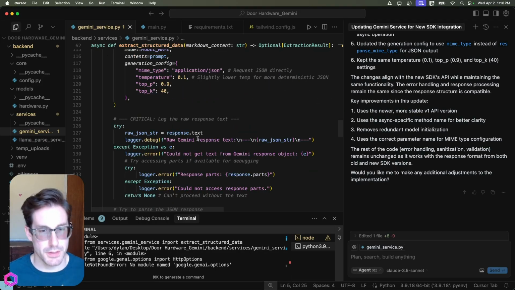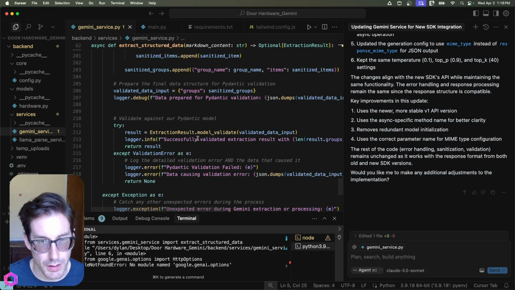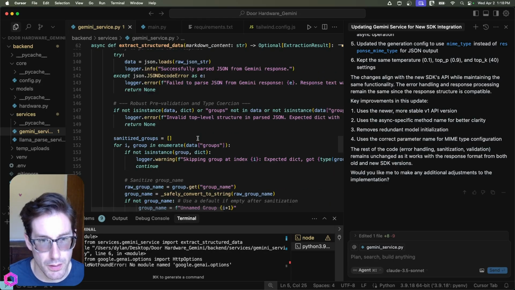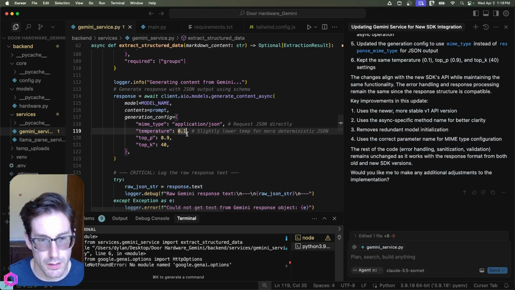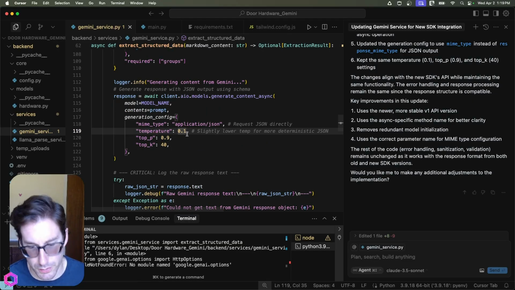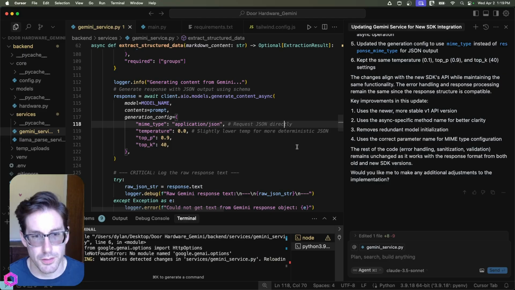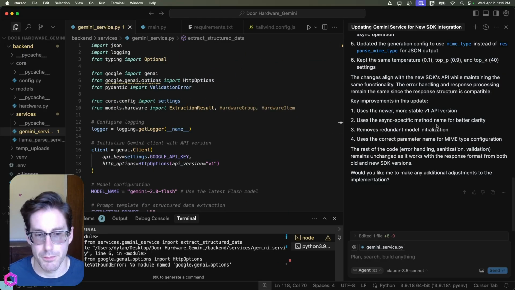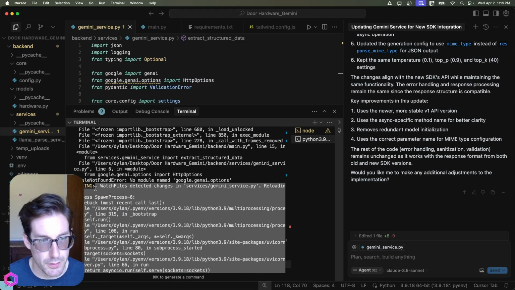Okay. All right, so we can see our temperature is back to 0.1 again. I think I just saw it. Where'd it go? Here, slightly lower for deterministic. Yeah, we'll set it to 0. Okay, oh, we're getting some errors. Here we go. Getting some errors here.